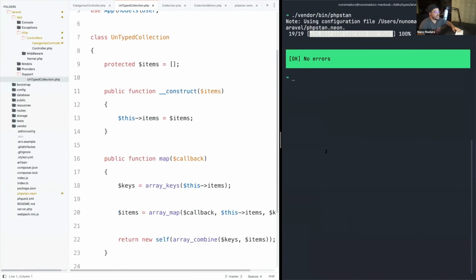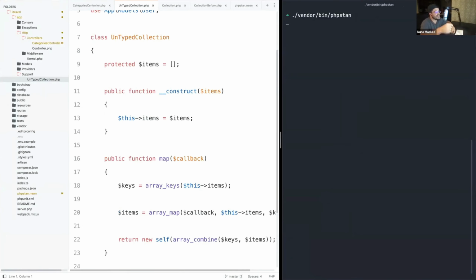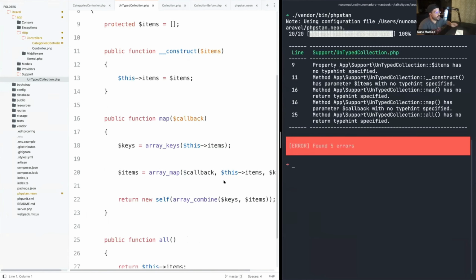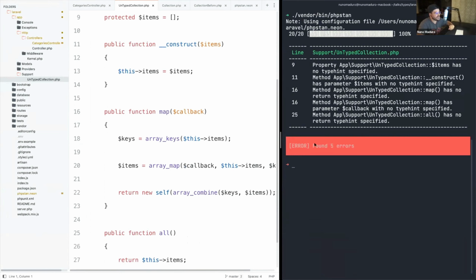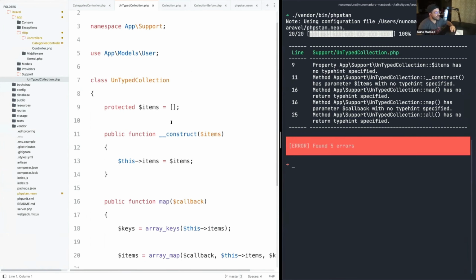Again, because PHPStan is not able to understand this untyped collection, that doesn't mean that your code is not working. Just because you find errors in some untyped code doesn't mean that the code is not working. It just means that PHPStan is not able to understand your code yet. Now, again, we are here to see what these generics annotations are. So let's fully type this object to the point where we make a collection that is fully understandable by static analysis tools.